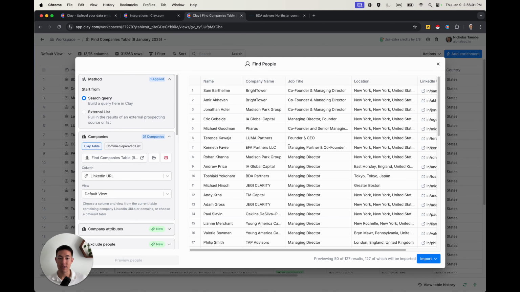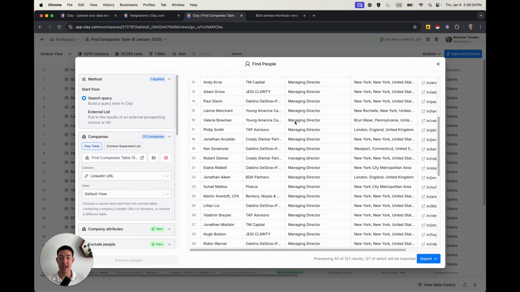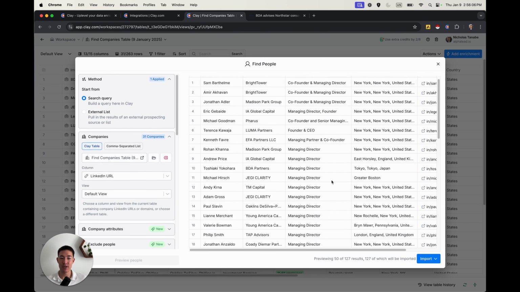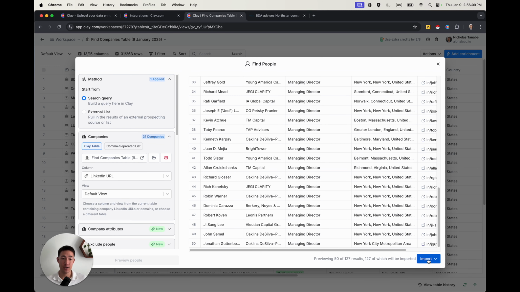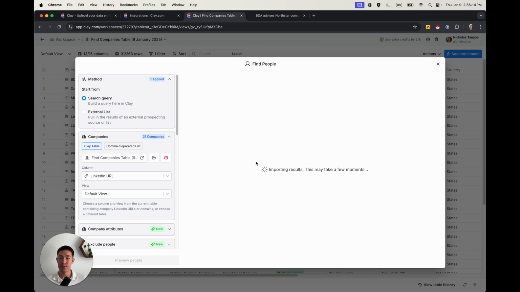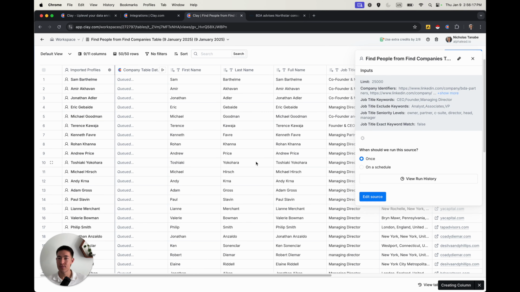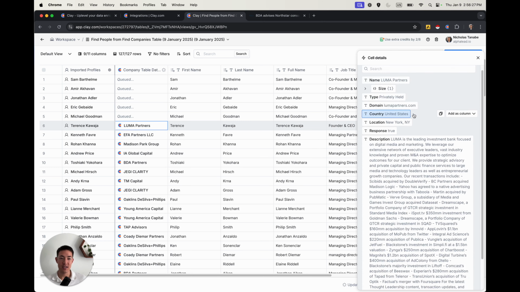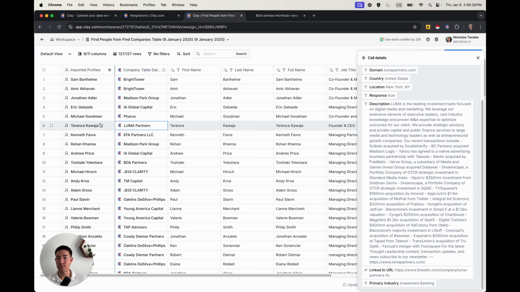And now basically you have a list of people that we could actually reach out to at these companies. Again, take a look at this preview here. And once you're satisfied, you could import it to a new table. So once it's done that, it's going to create a new table here with a list of the contacts. And what this is doing here is actually referencing that other table. So if you pulled in any enrichments in the other table, you can actually pull it into this table as well.